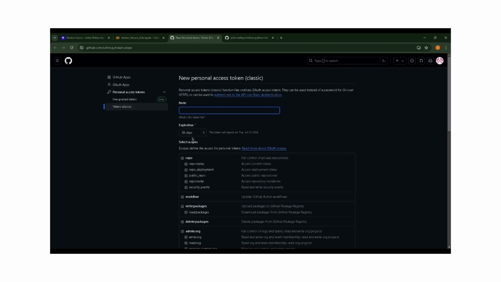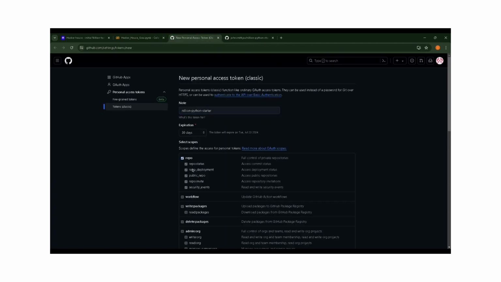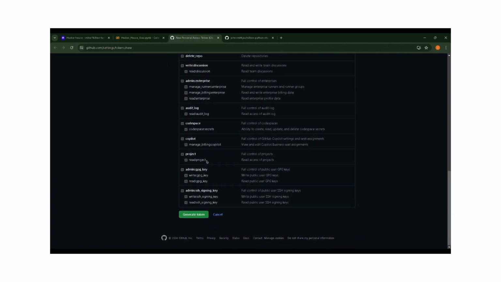So go to this link and add a note here. We would be putting anything. You can put anything randomly. Okay. Now after adding this particular note, make sure, yeah, anything you can give. Okay, it's not a problem. Now you have to tick this repo option. Please make sure you do this. And after that you have to generate the token.